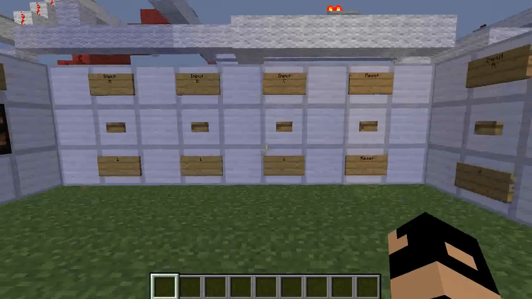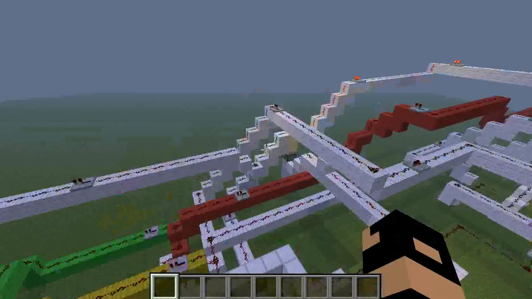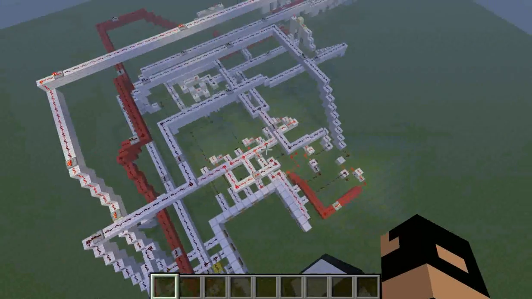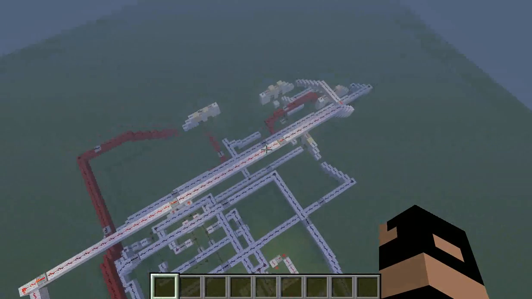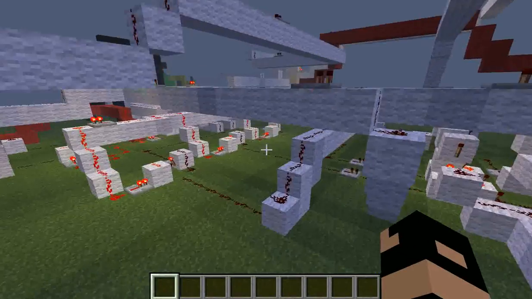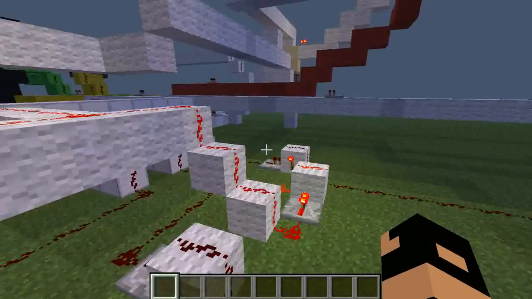Hello everyone, and in this video I am going to show you a Redstone computer I built a very long time ago. Unfortunately it's not as impressive as some other Redstone computers out there, but what it does is basic addition.